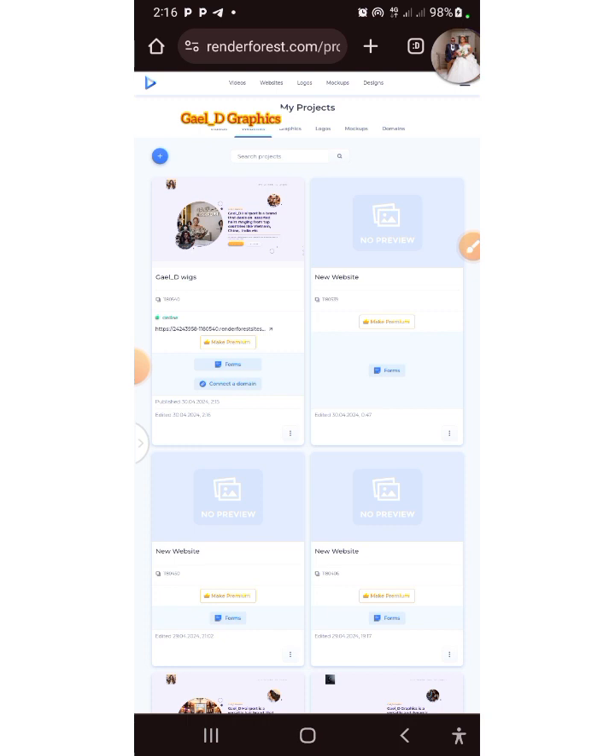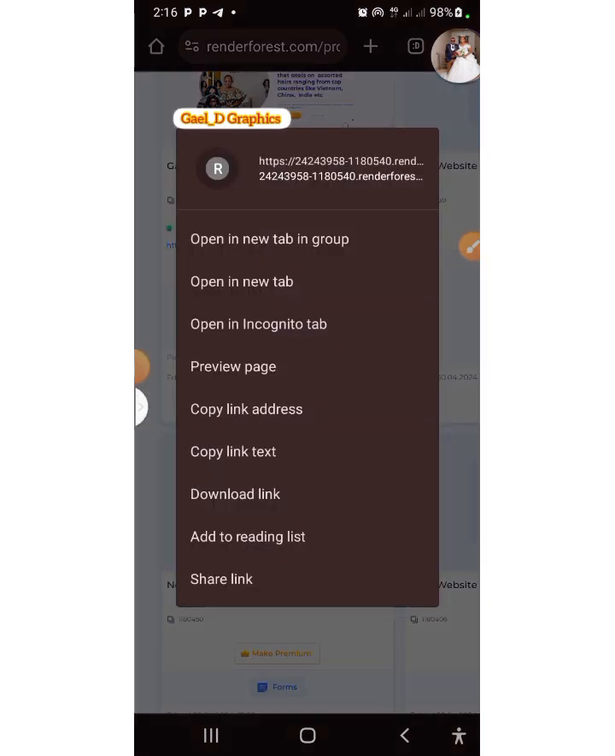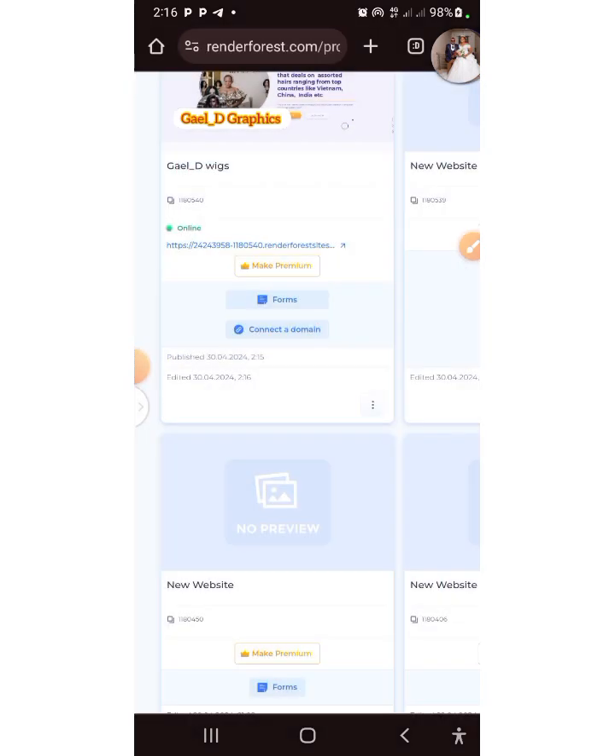Oh wow, our business has just been registered. Oh, this is beautiful. Do you see? It is now registered online. This is your link now. You can copy this link. So let's copy the link. Okay, copy link address. Now this link address is a link to your website. Now whoever you give this link to can access your website.